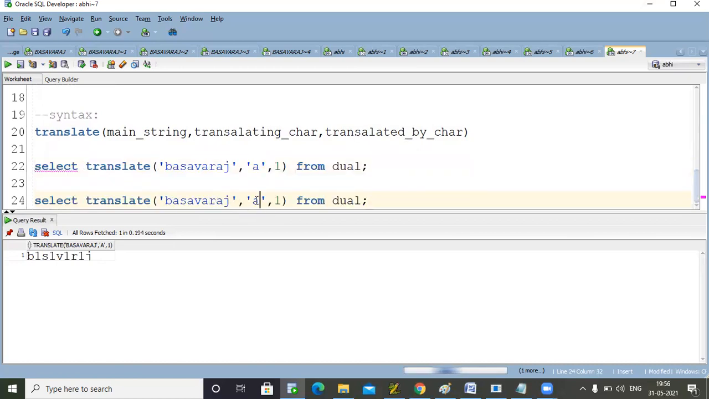For example, BA. See, if you have a replace function, it will check this particular combination in the main string, but translate will not check this combination. So what it will do, it takes the first character and replaces it by the first character in the third argument. So B is replaced by 1. For A, I don't have any character to replace, so it will not replace anything for the A. Wherever B is there, it will be replaced by 1. For A, I don't have anything, so this particular character will be removed from the main string.